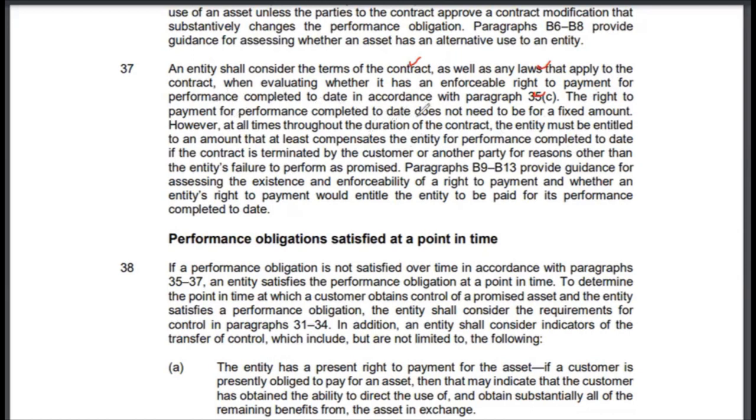The right to the payment for performance completed to date does not need to be for a fixed amount. However, at all times throughout the duration of the contract, the entity must be entitled to an amount that at least compensates the entity for performance completed to date if the contract is terminated by the customer or another party for a reason other than the entity's failure to perform as promised, right? So in this case, exactly what I explained earlier, it's not necessary that the company has a fixed amount already set in the contract, but there's a valid expectation that the customer will pay for the first customization as soon as it is completed. That is what explains this whole paragraph. The example is basically this paragraph.